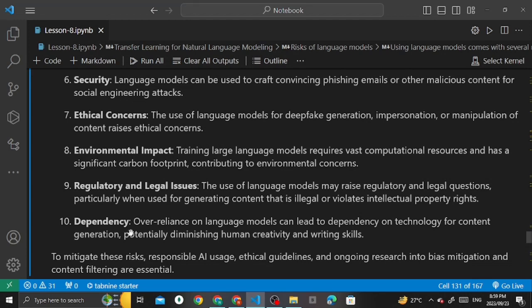Okay. Then we have dependency. Over-reliance on language models can lead to dependency on technology for content generation, potentially diminishing human creativity and writing skills. To mitigate these risks, responsible AI usage, ethical guidelines, and ongoing research into bias mitigation and content filtering are essential. So to prevent these issues, you have to do this.